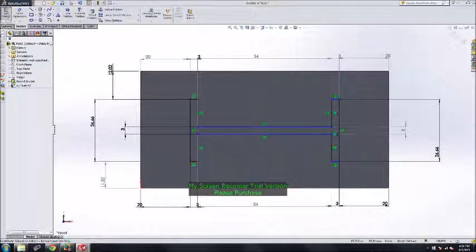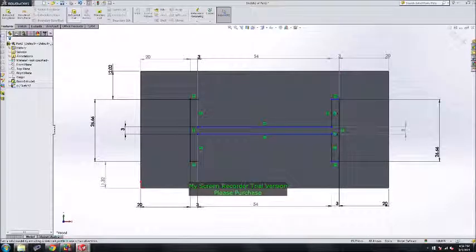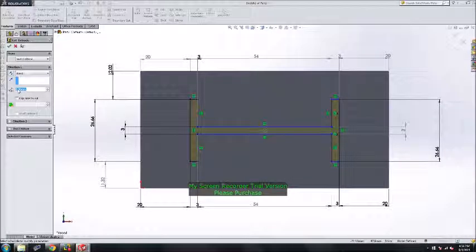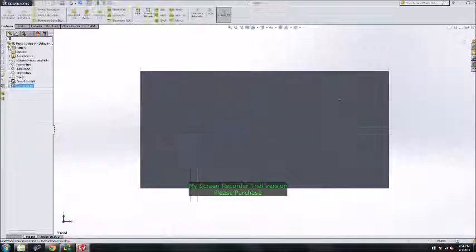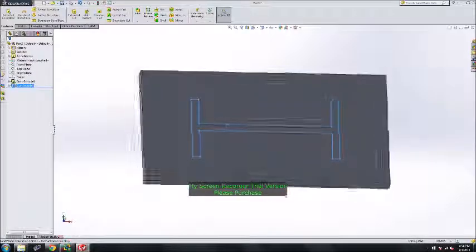Now we'll go to features and do an extruded cut. I want a channel of depth 2 mm. So let's select the depth to be 2 mm. Press OK. And you are done. You have your channel on the profile.